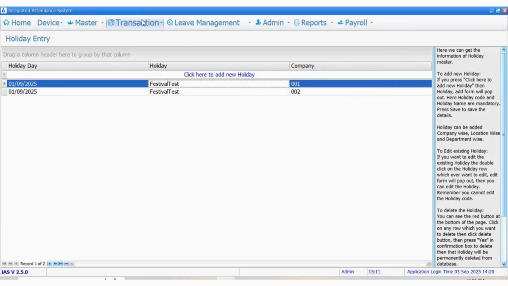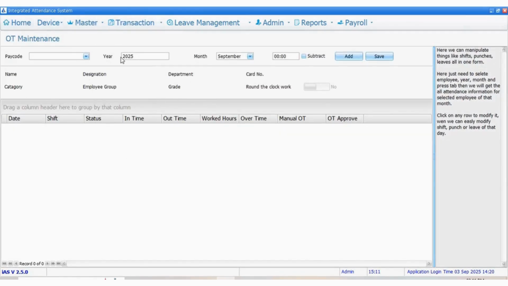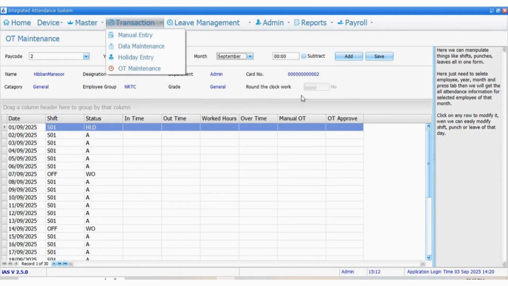Finally, we have OT maintenance. This is where overtime is managed date-wise for a particular month. The screen shows all details like shift, in time, out time, worked hours, overtime, manual OT, and whether it's approved or not. This makes sure overtime is tracked and compensated as per company policy.